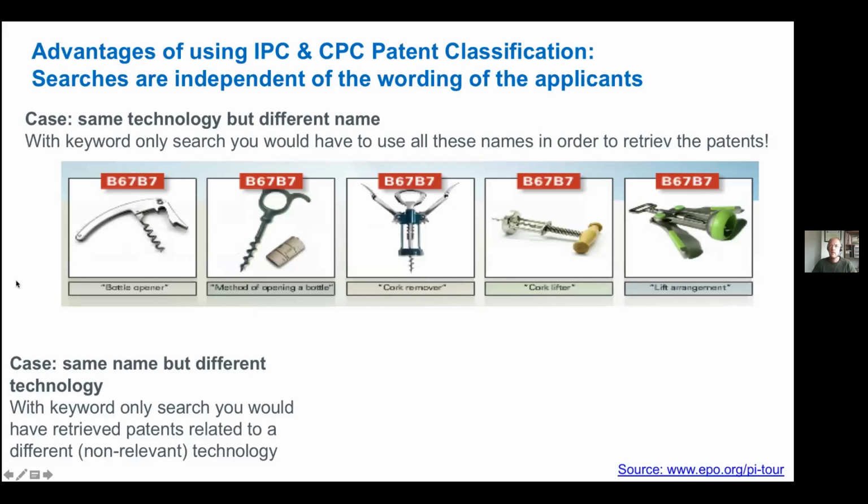You can see some examples of why you should use patent classifications. Here, in the first example, you have different names of bottle openers. For example, you can say bottle opener, method of opening bottle, cork remover, cork lifter, lift or even lift arrangement. These are all descriptions used for describing basically the same thing. So if you use keywords, it would be very difficult to identify all these different bottle openers, because they all have different titles, different naming. But if we use the classification corresponding to a bottle opener, which is this B67B7, we would get all of them without having to deal with keywords. This is one of the big advantages of the classifications.